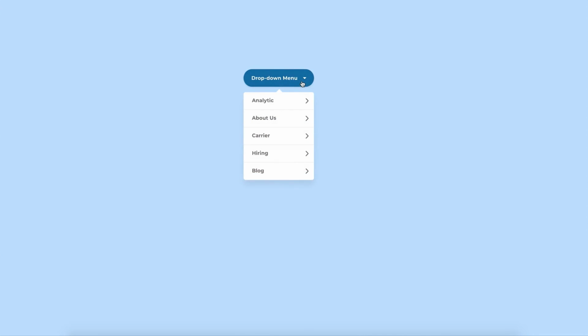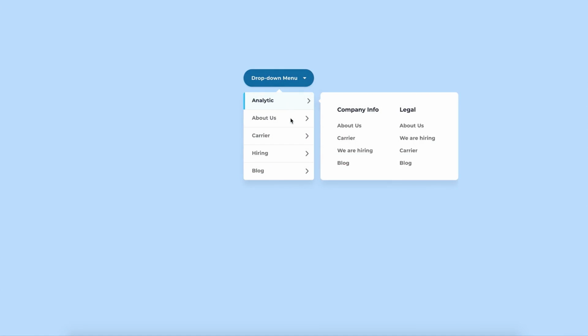In today's video, we see how to create this multi-level drop-down menu animation using Figma and its prototyping tool. Let's get started.